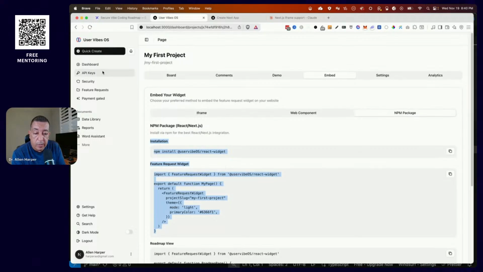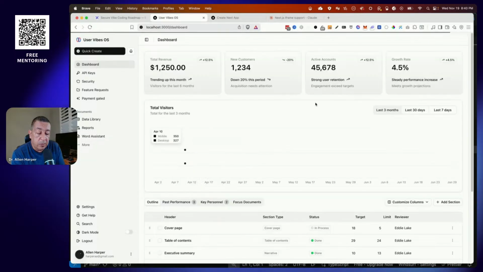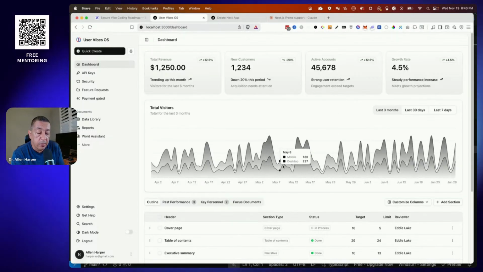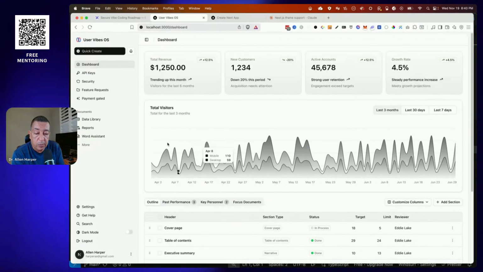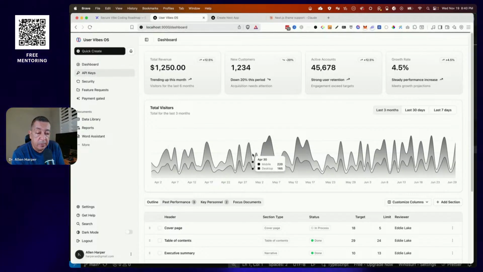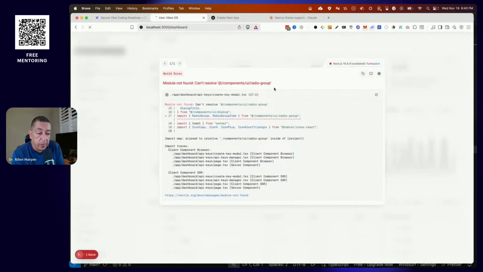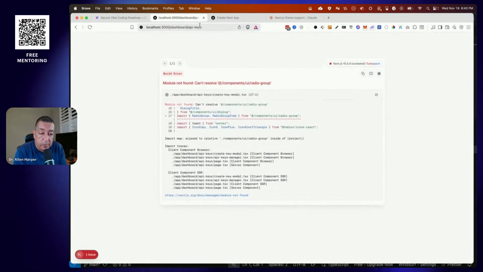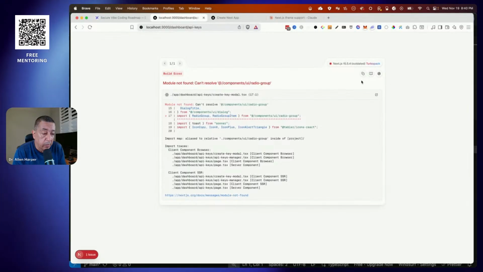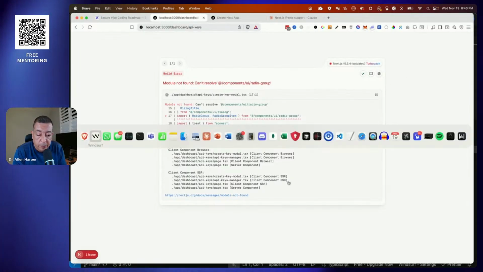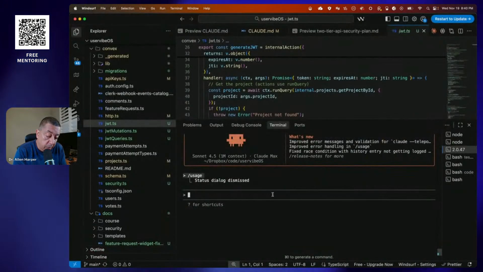All right, now on the back end of our app, we have a dashboard. Right now, this dashboard just has bogus data in it. We will fill that in once we have something meaningful to put there. It's just placeholder right now. We have the API keys. And on the API key page, okay, we're getting an error. We didn't find this last night. So let's go ahead and drop this in to Claude Code and get it chewing on that.